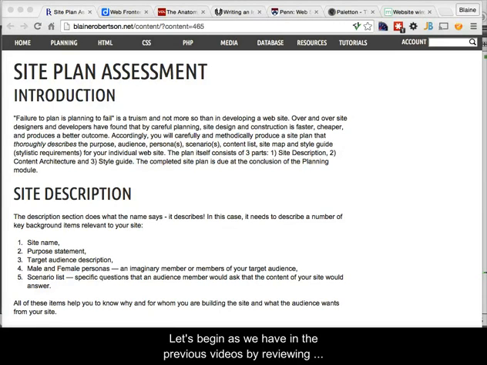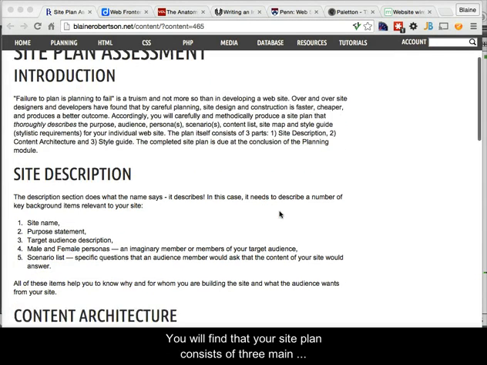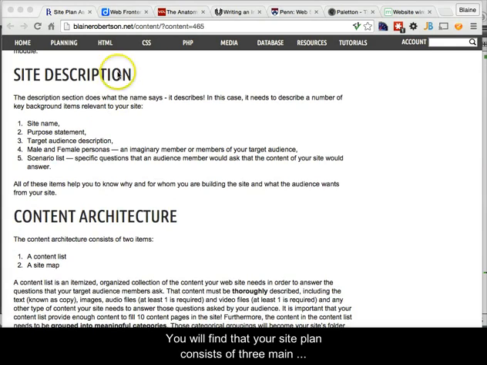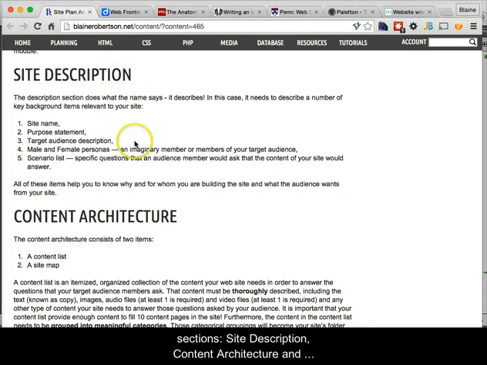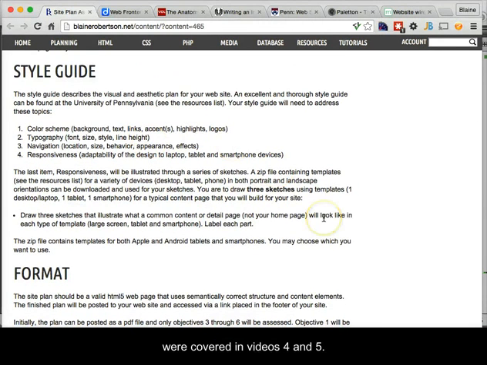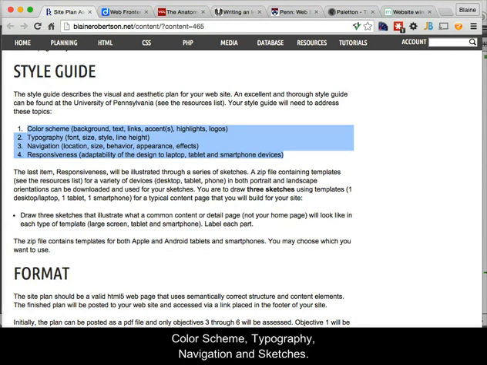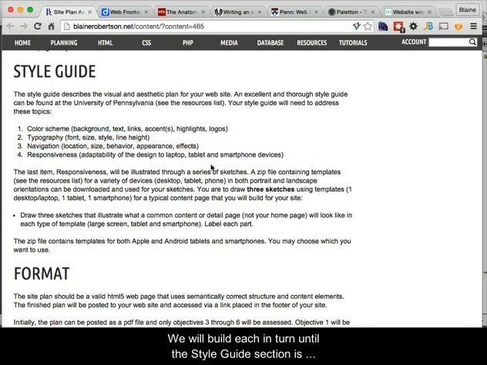Let's begin as we have in the previous videos by reviewing the Site Plan Assessment document. You will find that your site plan consists of three main sections: the site description, content architecture, and style guide. The previous two sections were covered in videos 4 and 5. This video focuses on building the style guide. As with the other topics, this topic contains subtopics: the color scheme, typography, navigation, and sketches. We will build each in turn until the style guide section is complete.